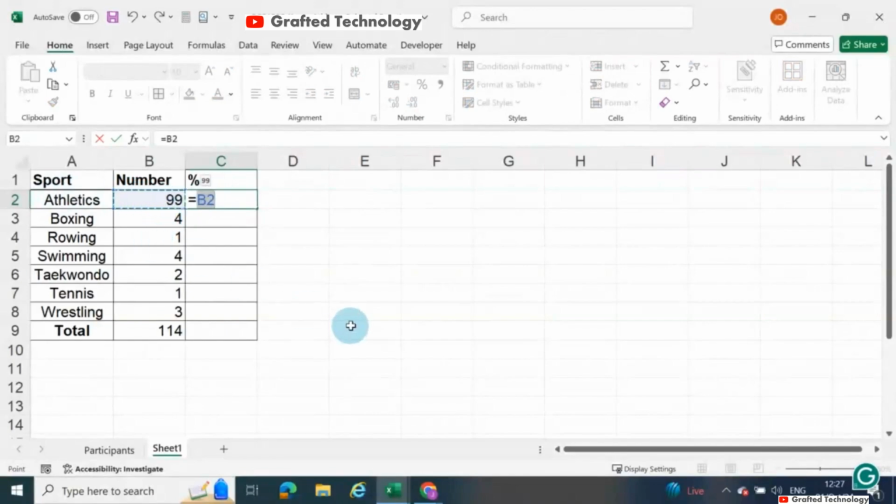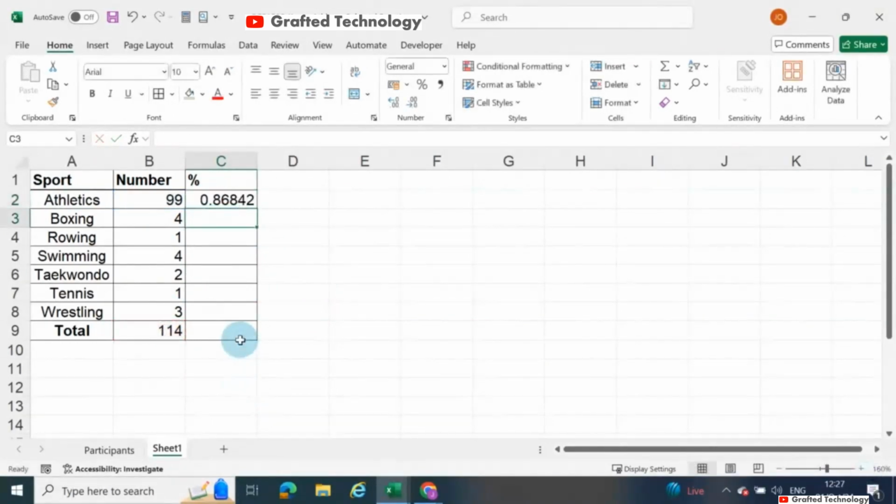For athletics, you click on that, which is B2 divided by the total. Then you press the enter key. So with this, we get the percentage for athletics. Instead of having it as 99 persons who are into the sport, we get the percentage. You use that value and divide by the total number of those into sport, and you get your percentage.